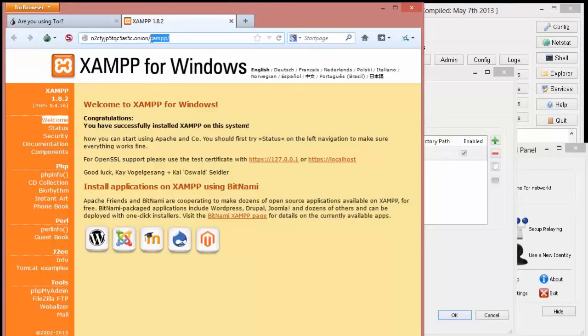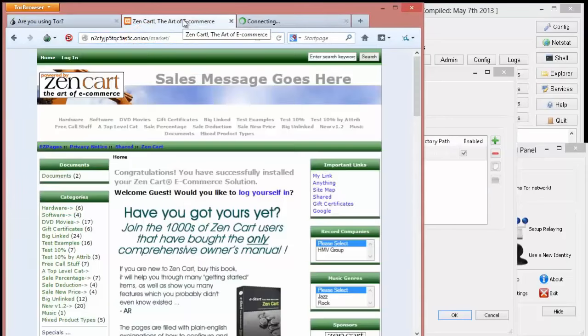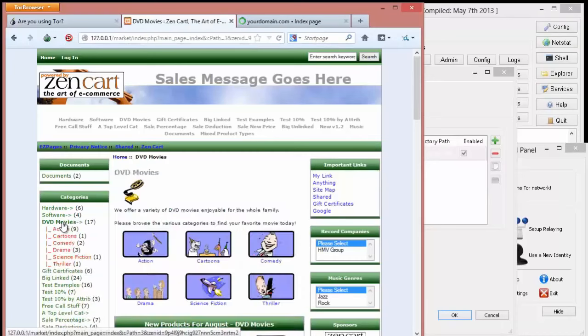What IWC did was they also added a couple other sites for you. They added a market, and this market is based off of Zencart. They've also added a PHP board. So just BORAD, then enter. And as that's loading, we'll go back to the market. And as you can see, it's a fully functional Zencart.